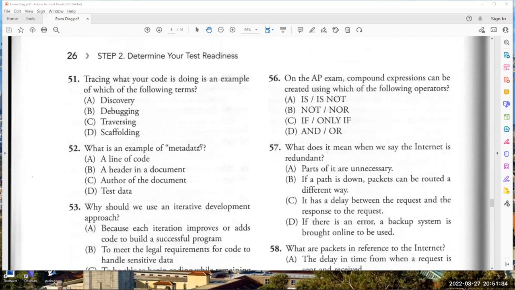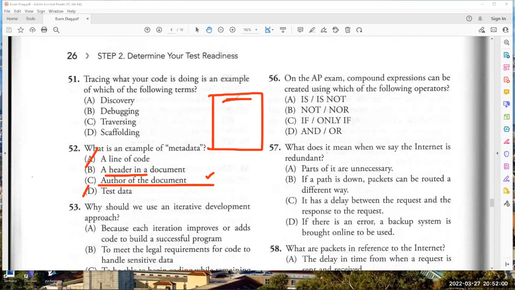What is an example of metadata? Metadata is the header of a document. A line of code is not. Author of the document. The author of the document is the header here, yes. But test data is not, and a line of code is not. A header in the document may be. So here you have to be careful. The header, actually you have the document, you have some header. That still is the content. That still is the content. So 52, I would say C is better than B.